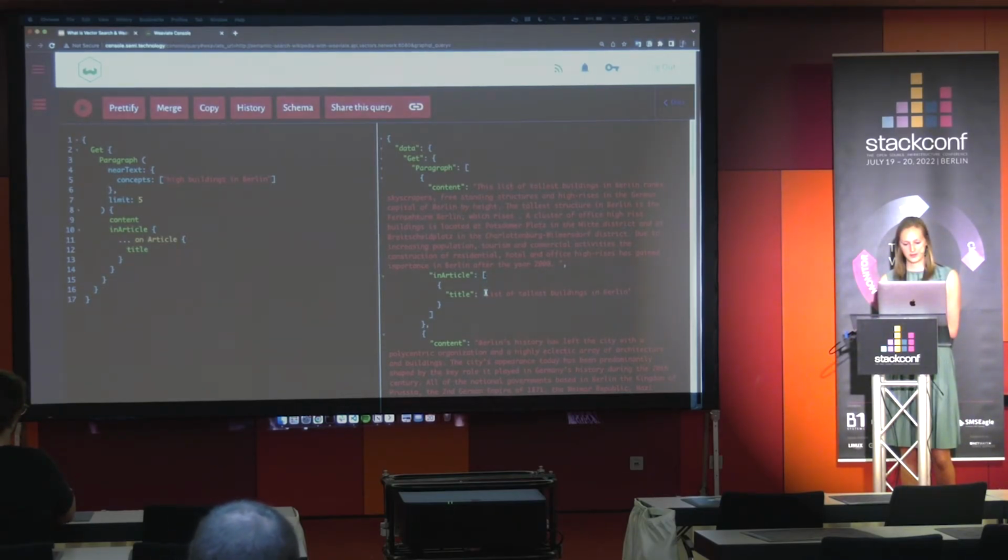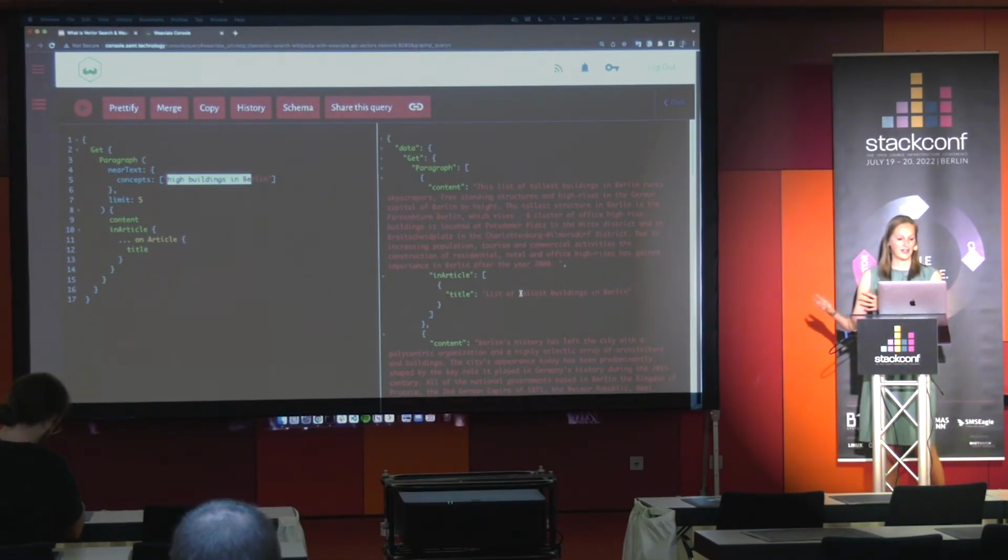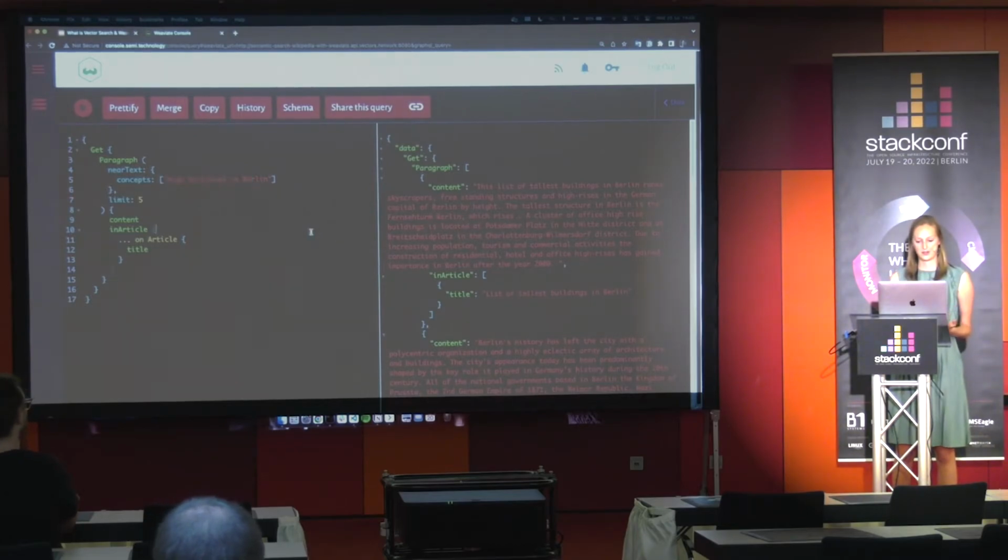And the first result is appearing in the article list of tallest buildings in Berlin. And you can already see here that the machine learning is working, because I'm looking for high buildings. It returns me something about tall buildings. So the machine learning model that I'm using understands that with high, I mean also tall.